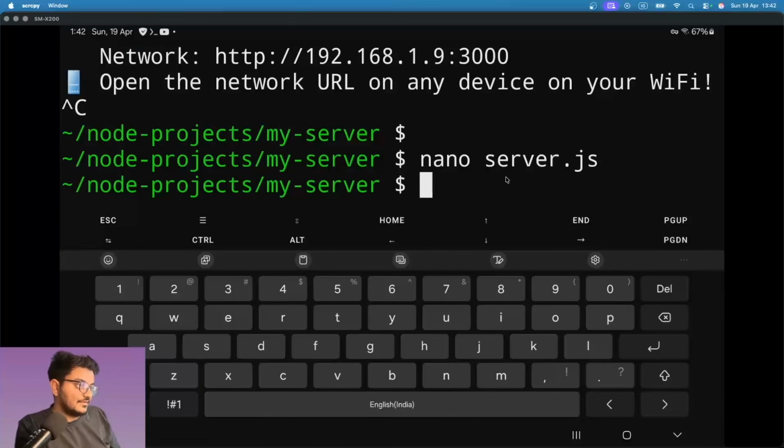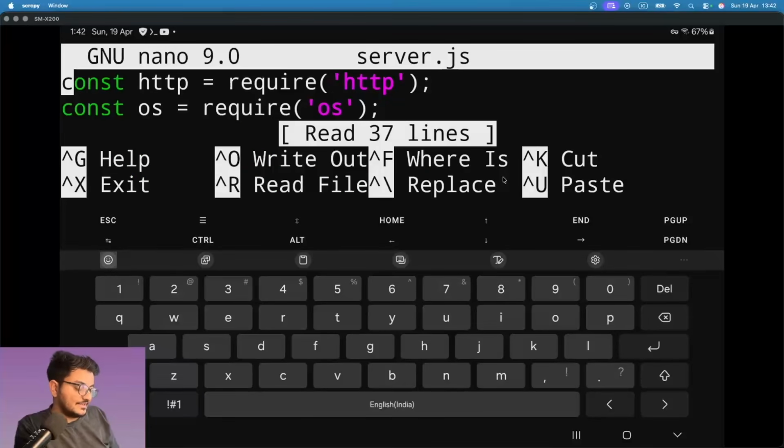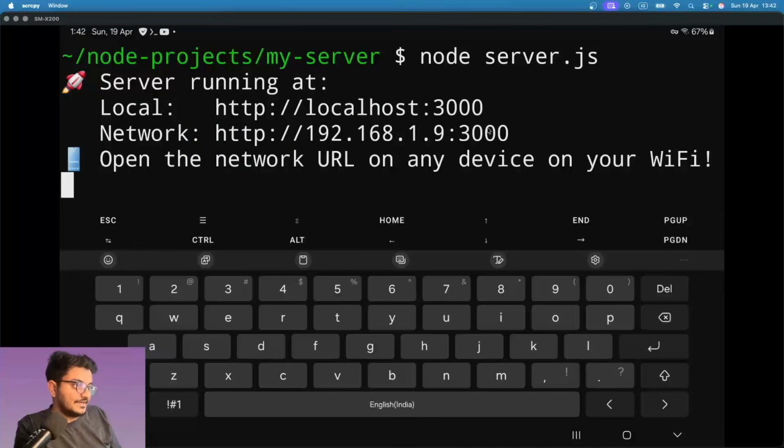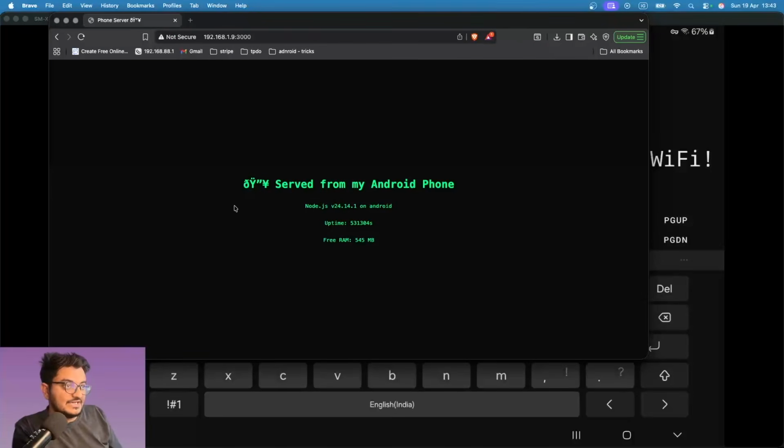Now we will do node server.js. Again our server is running. Now let's open it in our browser. Initially it was served from my Android phone. Now let's refresh it. Served from my Android phone using Termux. So in this way, you can write code from your Termux itself and build a basic website.